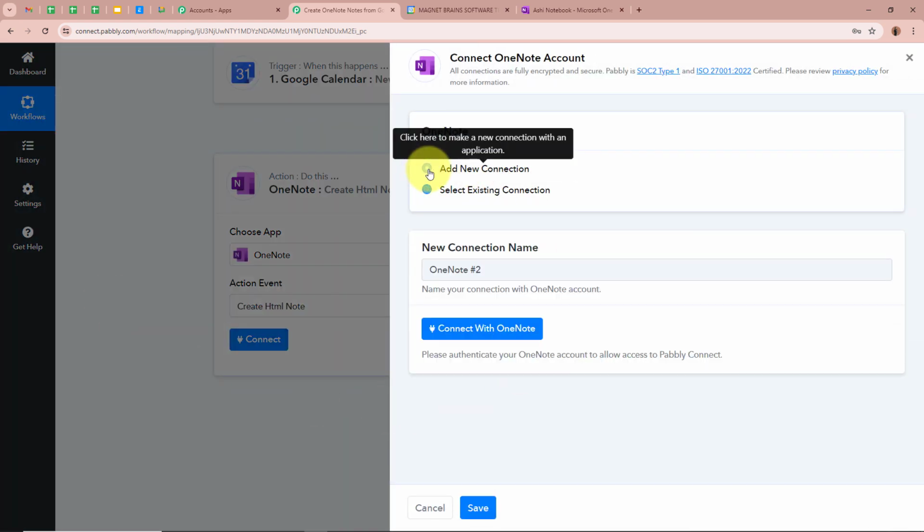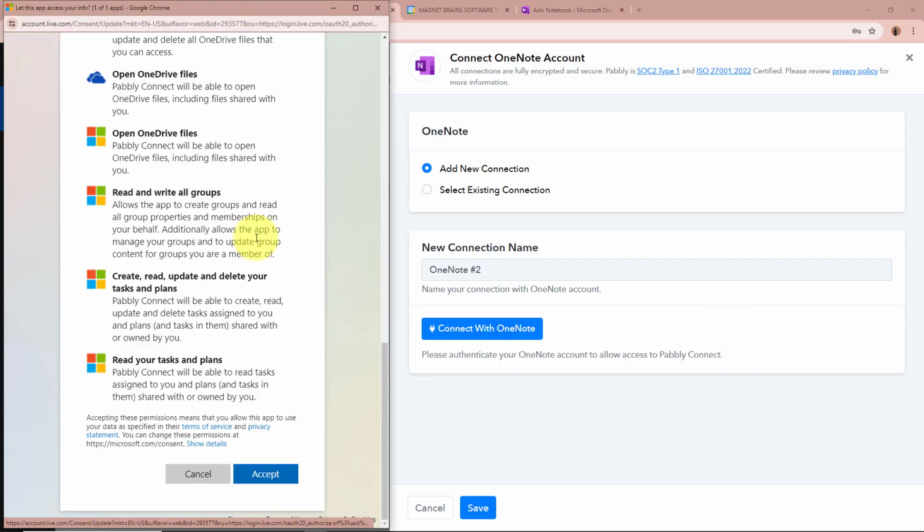Then a new window is going to appear, on which click on add new connection, but if you want, you can select the existing connection. After that, click on connect with OneNote. Then a new window is going to appear, which is asking for a permission.